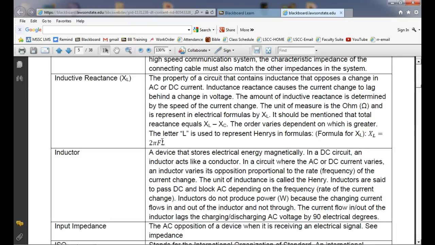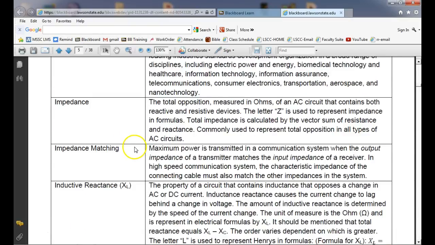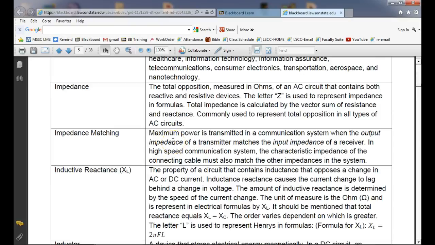Another problem that we have is called impedance matching, and we're not going to look at this in other classes. We'll talk about that. But impedance matching says the maximum power is transmitted in a communication system when the output impedance of the transmitter matches the input impedance of the receiver. So what's impedance? The total opposition, measured in ohms, of an AC circuit that contains both reactive and resistive devices. The letter Z is used to represent impedance in formulas.